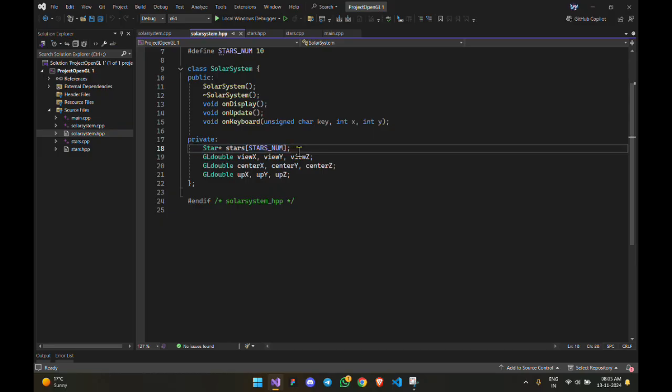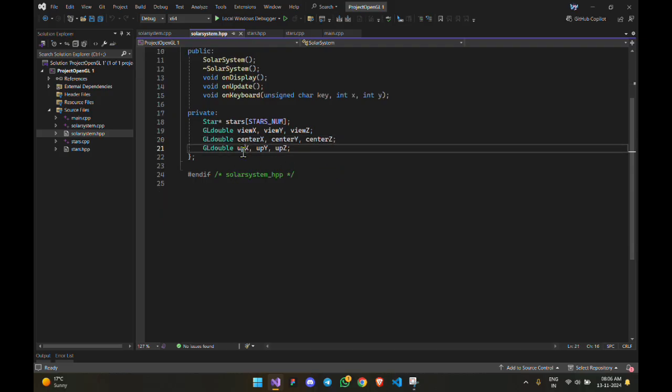Star now. This is an array of star pointers where each star represents a celestial object in the solar system. The array can hold up to 10 star objects corresponding to 10 objects. That's why we give that 10 number. These are GLdouble values, which are the view variables, view x, view y, view z in our 3D space. GLdouble center x, center y variables in the space. And these are up x, up y, and up z variables for our up vector of the camera.